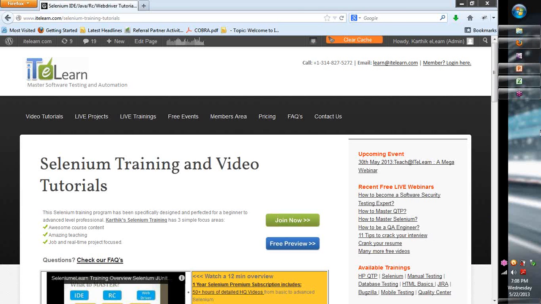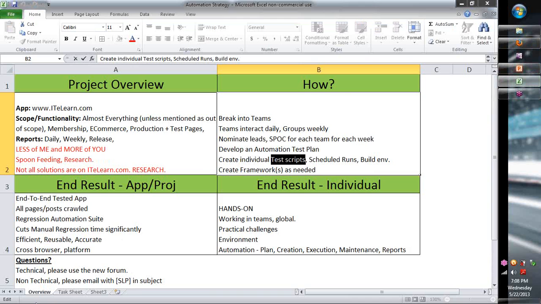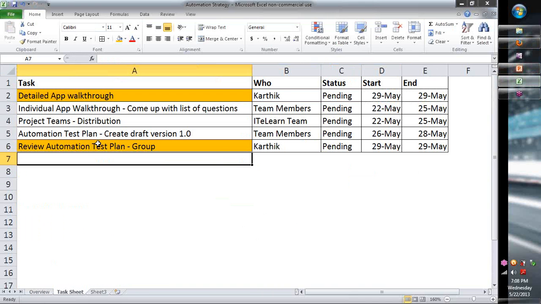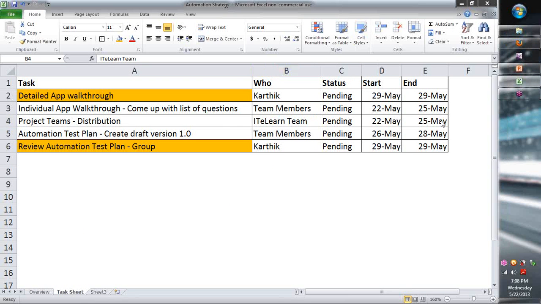How do I know which team? So the team distribution, go back to the task sheet that I've created. If you look at it, the ITeLearn team will create and distribute the project teams. They will be able to do it by the 25th. Okay, from the 25th onwards, you will be able to interact with your own team members, and then you could decide how you want to communicate.